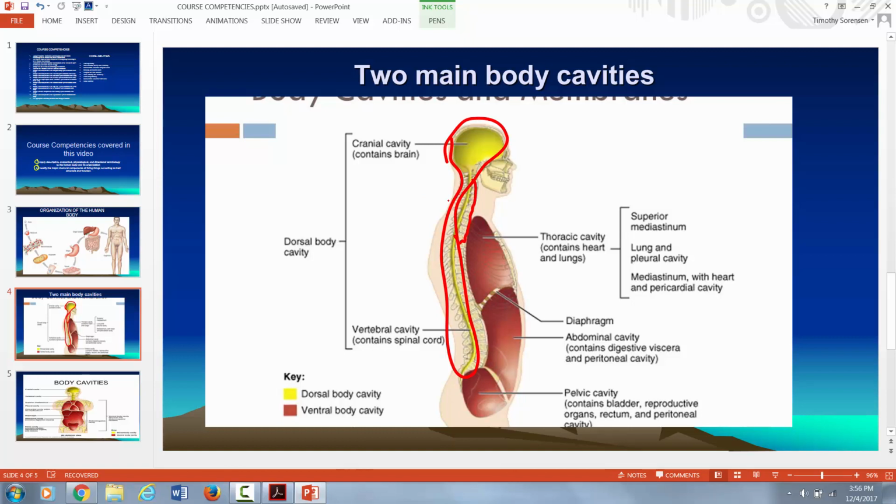The dorsal cavity contains the cranial cavity, which includes your brain. I would use my brain, but my brain is so big, it just won't fit on this screen. So the dorsal cavity, back, right? Dorsal is the same thing as saying posterior. I don't know, they just like using those words, right? So the dorsal cavity is described as your cranial cavity, which is the brain, and your spinal cavity, your vertebral cavity, which contains your spinal cord.